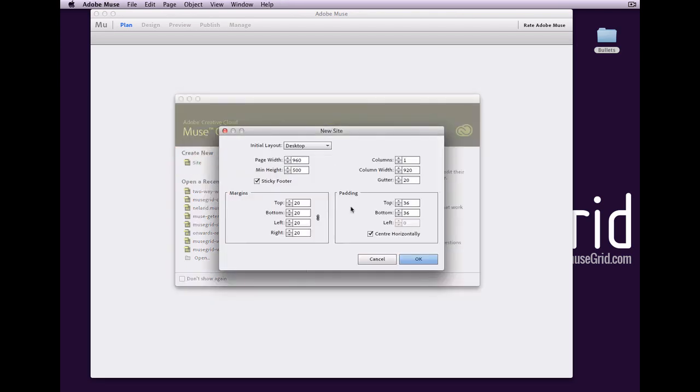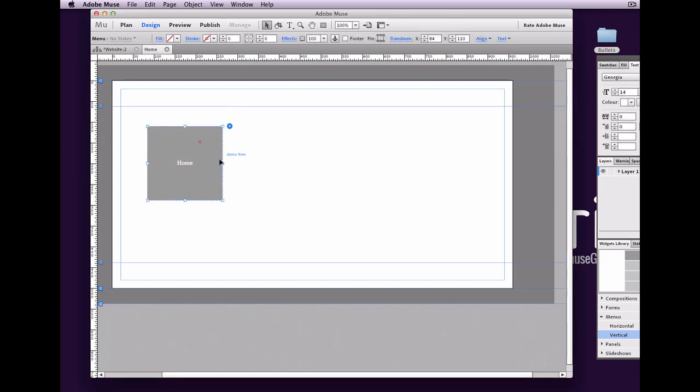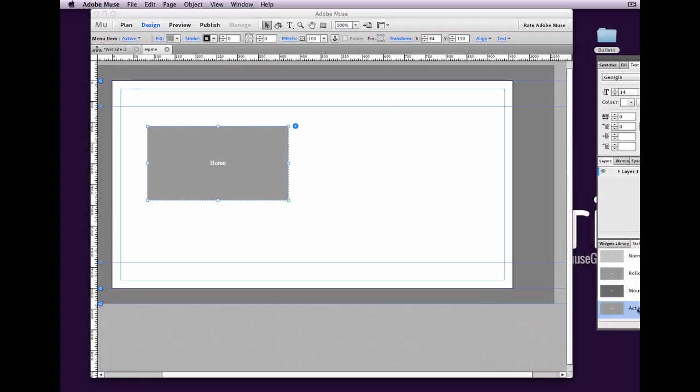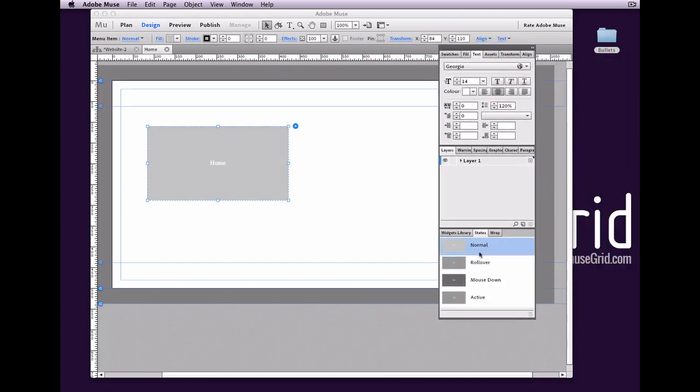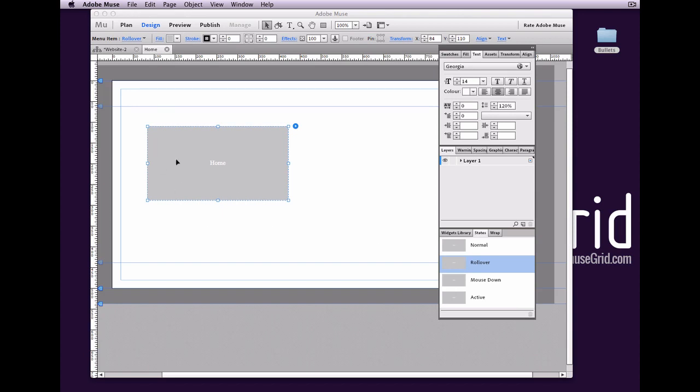So I'm going to create a new site, just the normal settings, and open up the page. Now we're going to drag the vertical menu widget, and this is what we're going to use for our bullet. I'm just going to resize it a bit. Let's neutralize all of the effects on this. So I'm just going to go into the states panel here, and we're going to remove all of the states on this button. Before we add any additional bullets, we're just going to start on one so that when we replicate this we've got everything already pre-done for us.